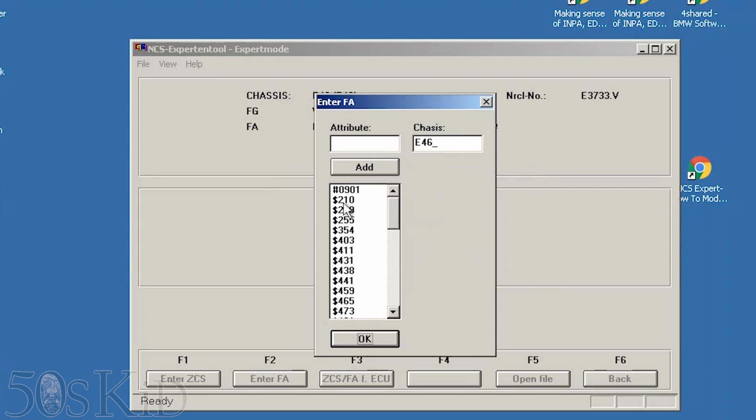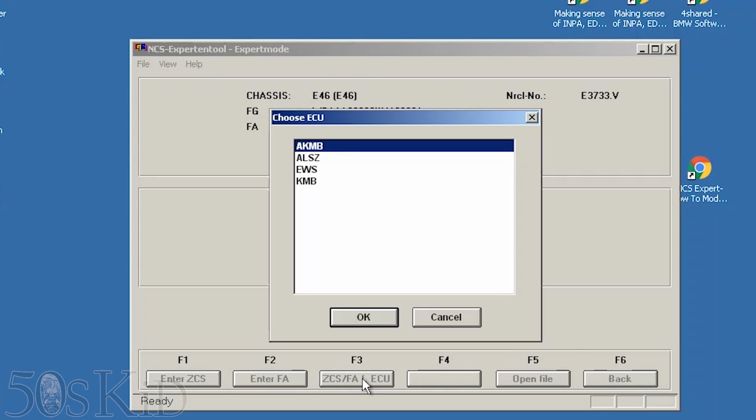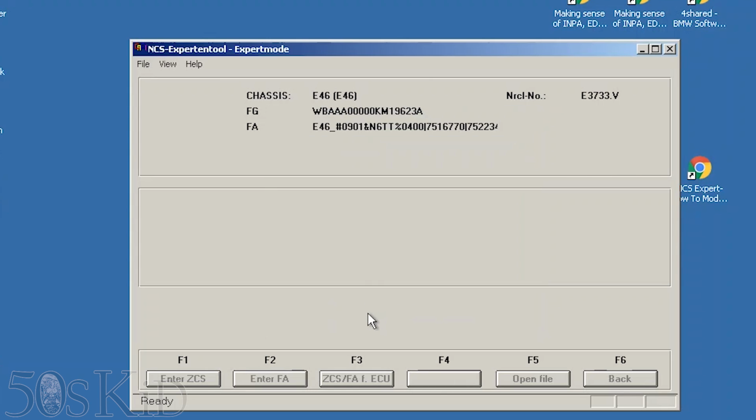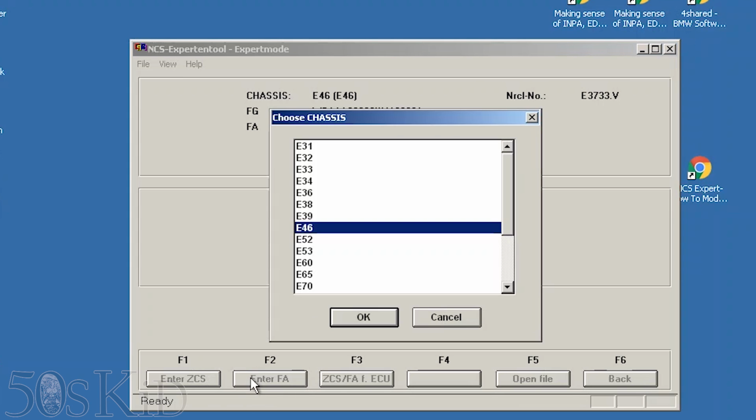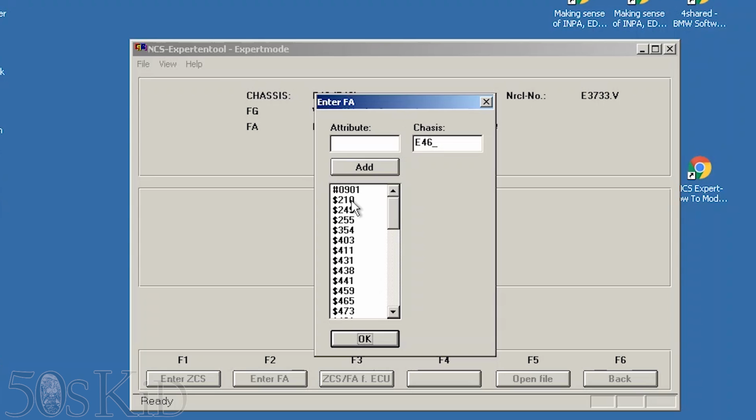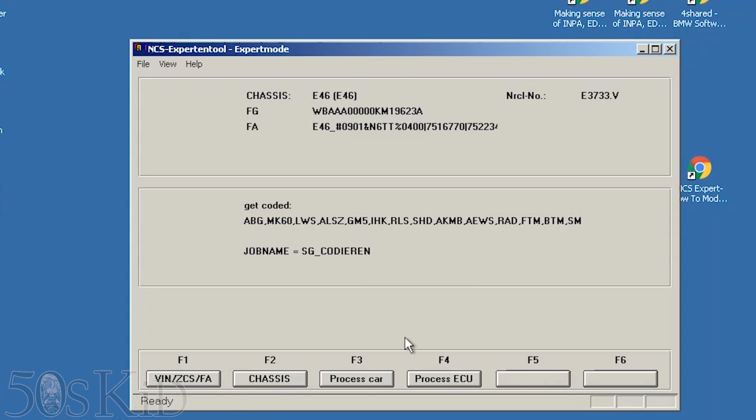You can see 205 is gone. Not there anymore. So all good, it worked. And just to make sure that the ALSZ was written correctly, I can try to read from the ALSZ. Go to enter FA. See, no 205, so it's worked correctly. Everything is all good. Now, if we go back, this is the front screen of NCS Expert.